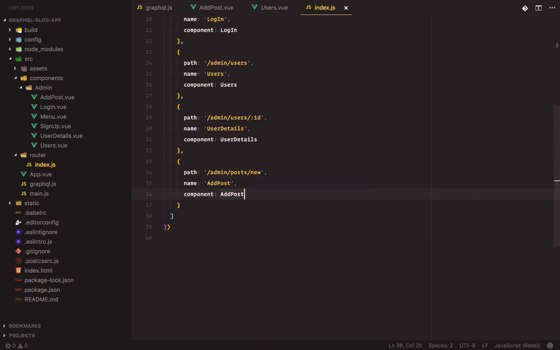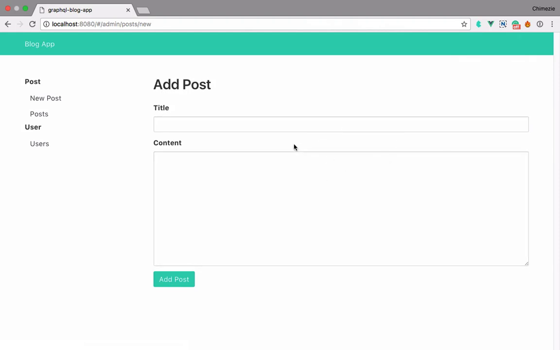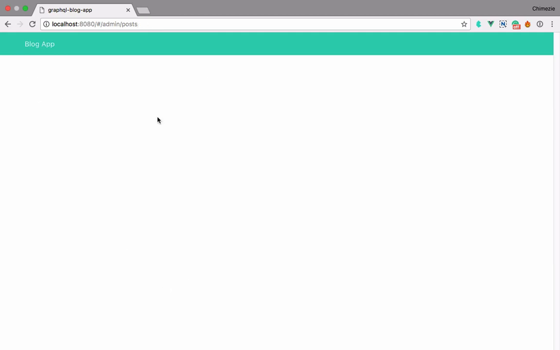Now we can test this out. And this is the form to add new post. Let's create a new post, sample title, some text. As you can see, we are redirected back to the admin/post route, which does not exist yet. We'll create that shortly.